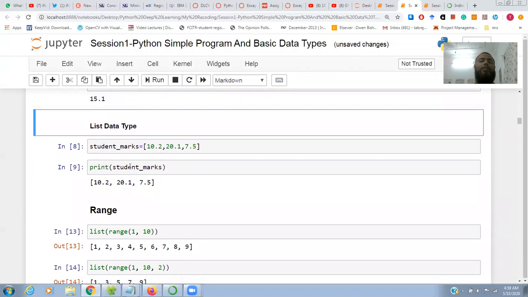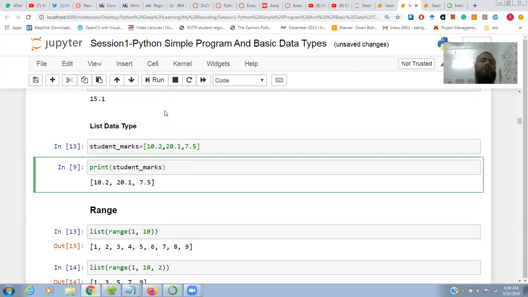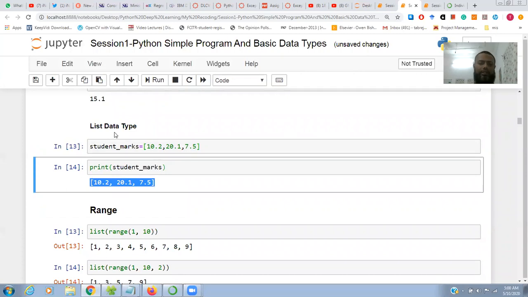Now we will discuss the list data type. Another data type is called a list. If you see here, this is one student's marks. A list is described with brackets, and it looks like an array. We declare the variable with different marks. So this is called a list. If I want to print, first I declare the variable and then print this value. So finally, this is our list.